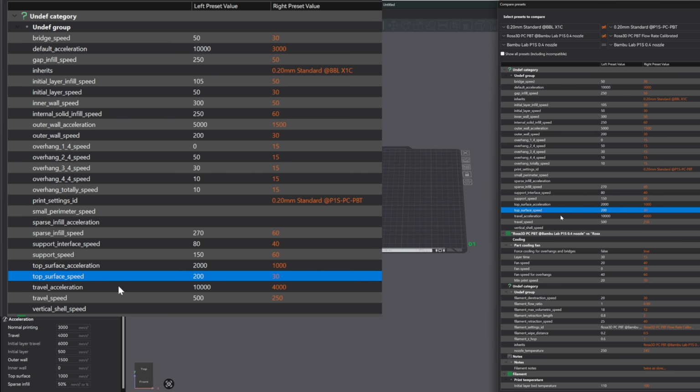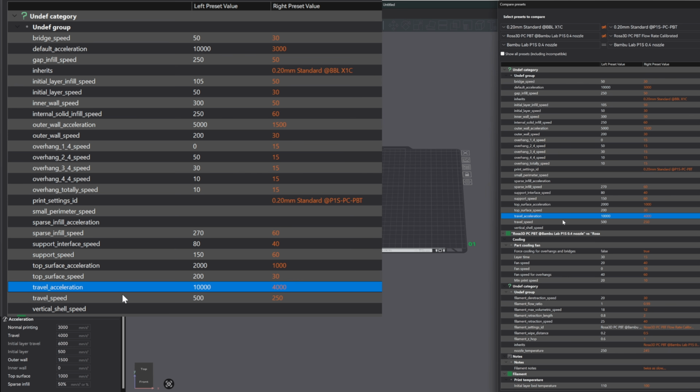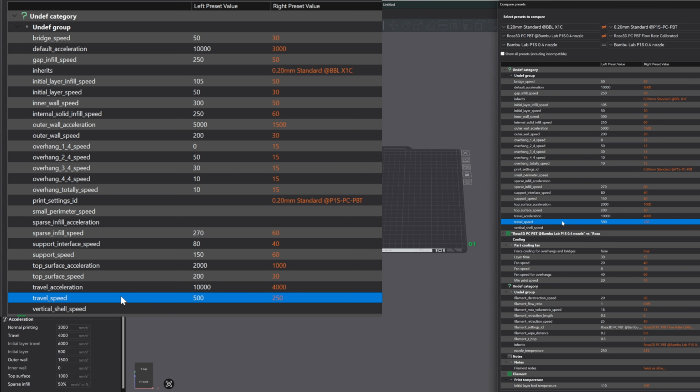Top surface speed from 200 millimeters per second to 30 millimeters per second, because a slow top surface results in a better finish. Travel acceleration from 10,000 millimeters per second squared to 4,000 millimeters per second squared, because softer travel moves reduce ringing and noise. Travel speed from 500 millimeters per second to 250 millimeters per second, because reducing travel speed helps prevent stringing.